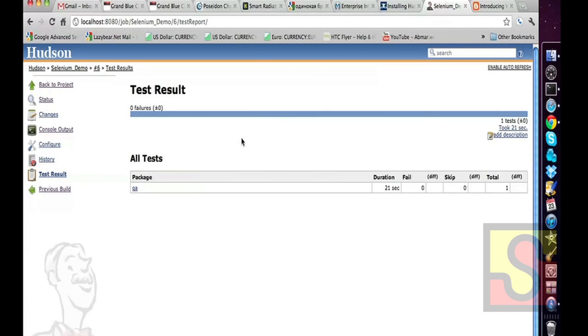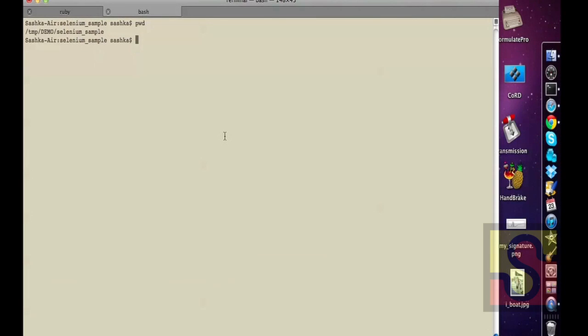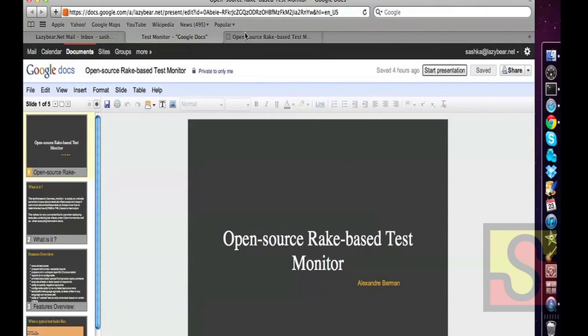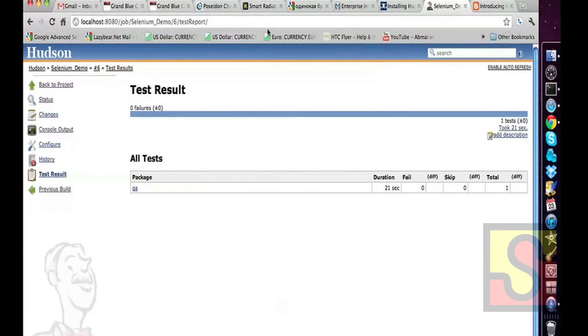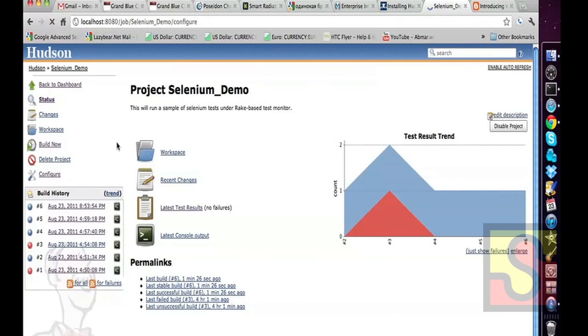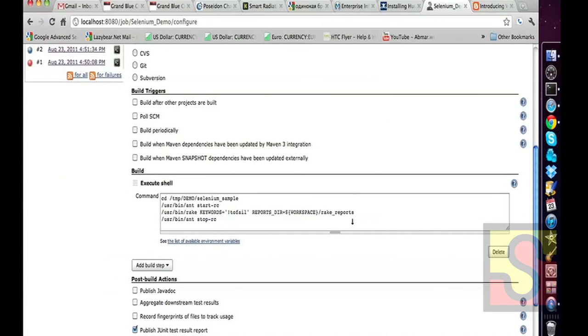We can go back to the project. This is the last job that just finished, and this is the test result. The information that Hudson received was from the framework. The framework generated the JUnit style report, which was in turn parsed here. I apologize for jumping from place to place. It's my first time giving a talk.